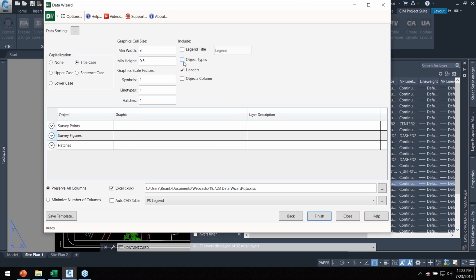And then what do I want to include? I don't want object types, meaning I don't want it to say survey points or headers, but I do want it to say legend right at the top. So we've got a custom legend field you can type in there. And then depending on how nicely my blocks and line work is created in here, I can apply different scale factors. So moving down to the bottom here, this is where I'm going to write this data to.